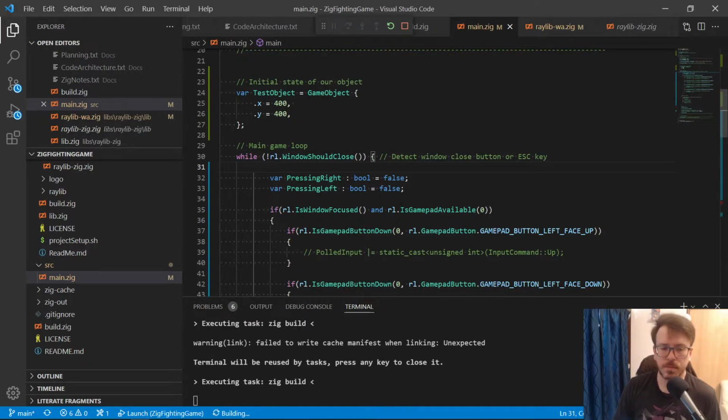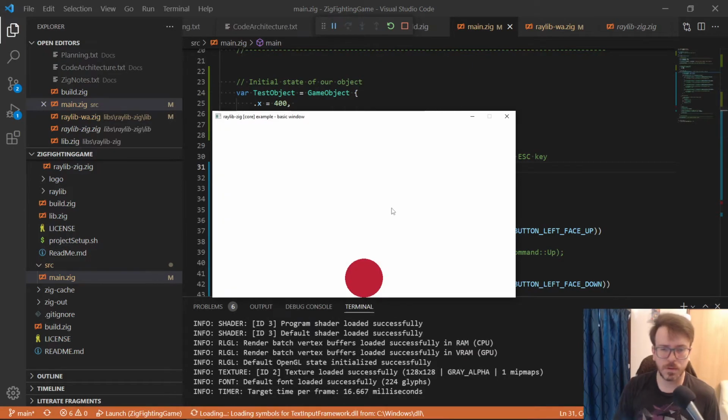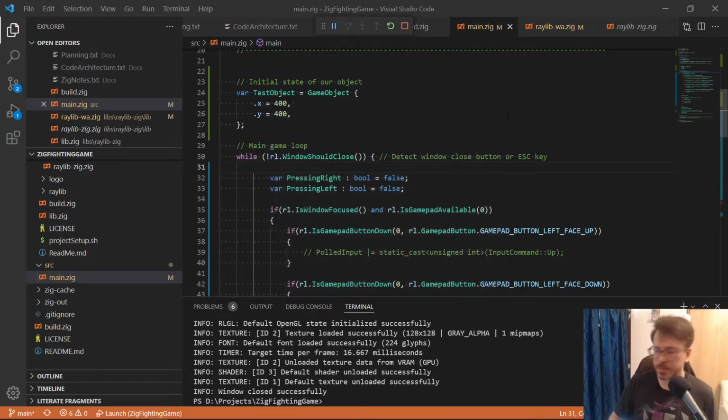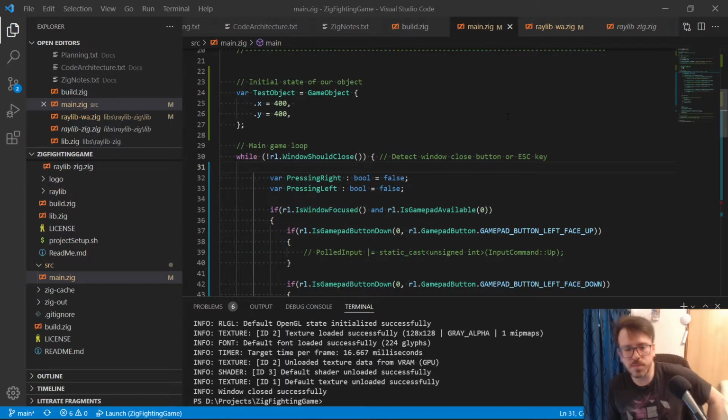Okay, cool. Pressing left moves it left. Pressing right moves it right. And there we have basically input controlling game state, the game state being updated per frame, which is being reflected by drawing the circle. Okay. Some basic stuff laid down.